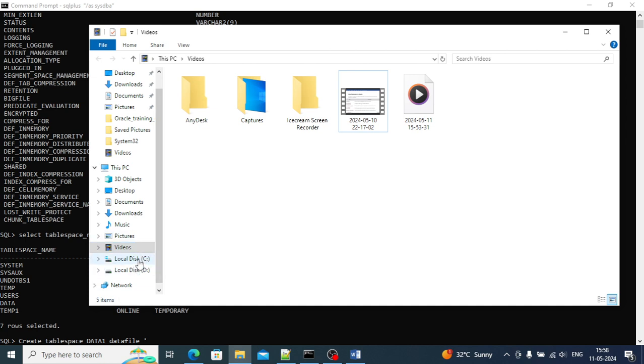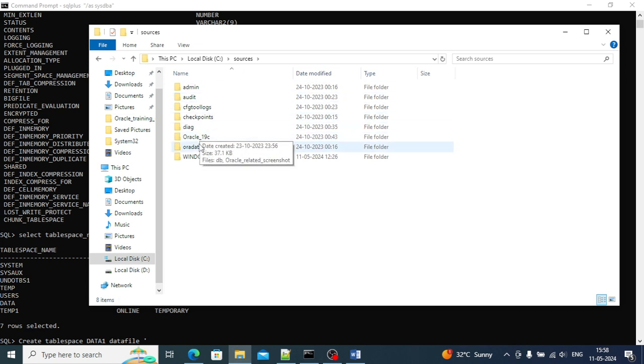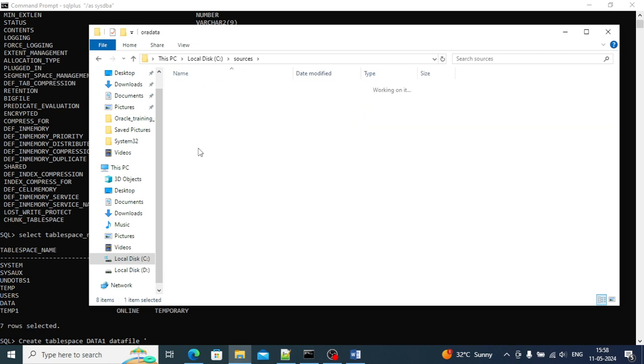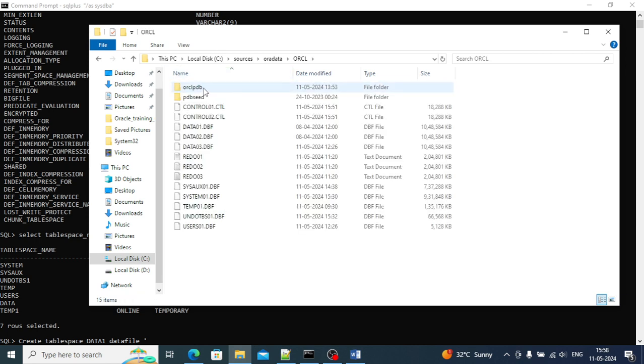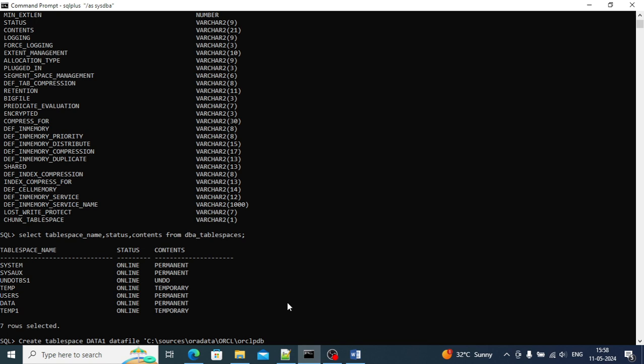Let me go to this location where we have our database. Inside the source location I have my database. Inside this, oradata ORCL, inside you can see PDB here. By this location we will create one data file. You can see the data files showing here. So by this location I'll be creating one more. The data file name I can give like data01.dbf, and then a semicolon.